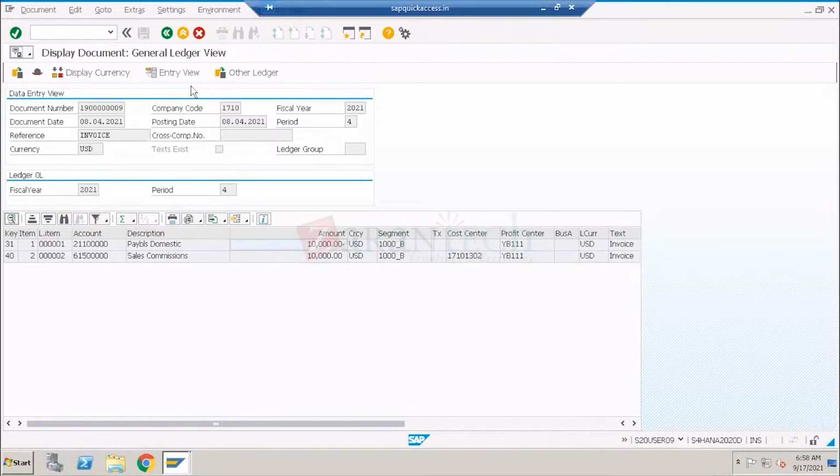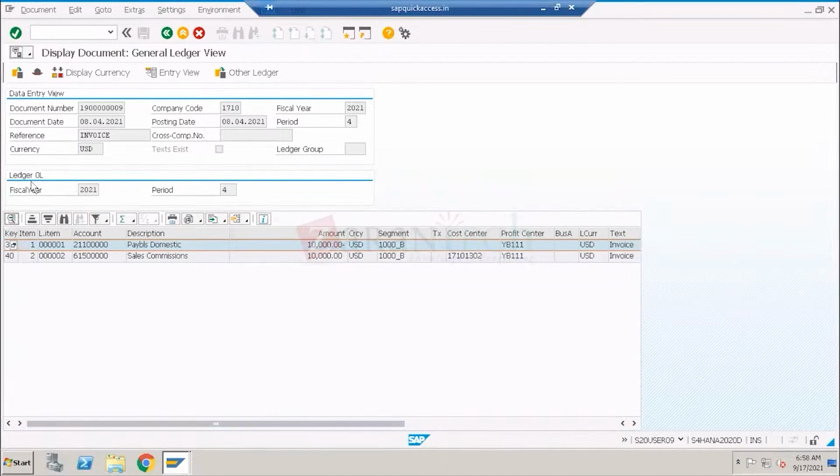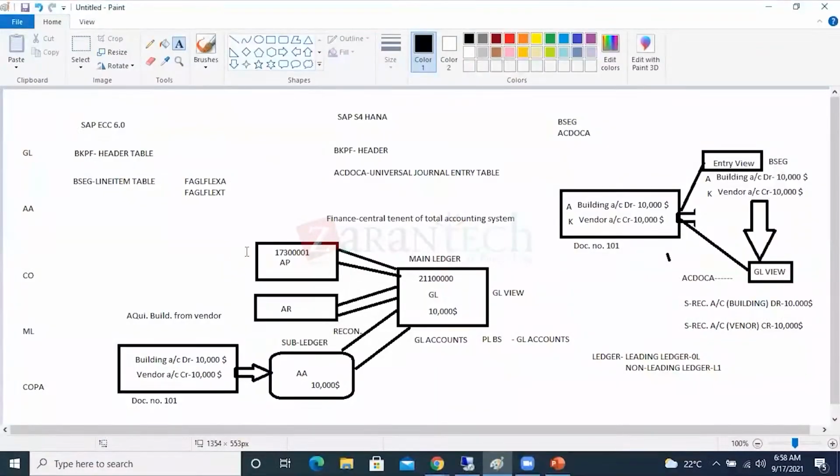So the entry view will be there, the ledger view will be there. The ledger view always gets posted to the ledger, and the entry view will never contain any kind of ledgers. Please, very, very important. Many people make the mistake here. The entry view will never contain any ledger. The entry view always comes from the subledgers. Always remember that.